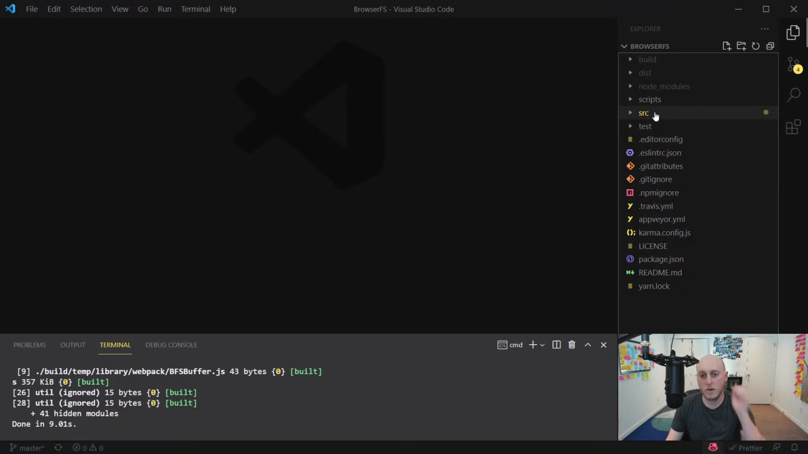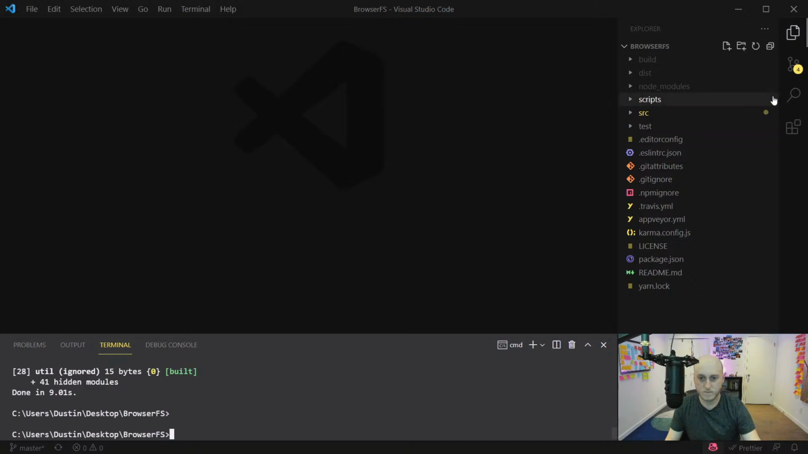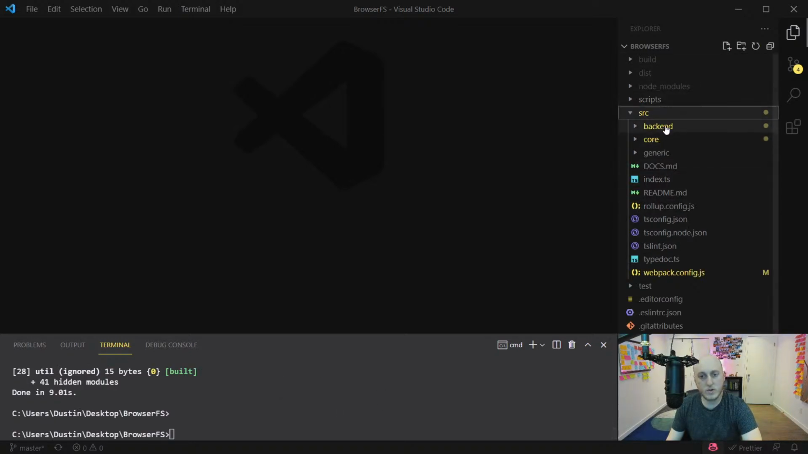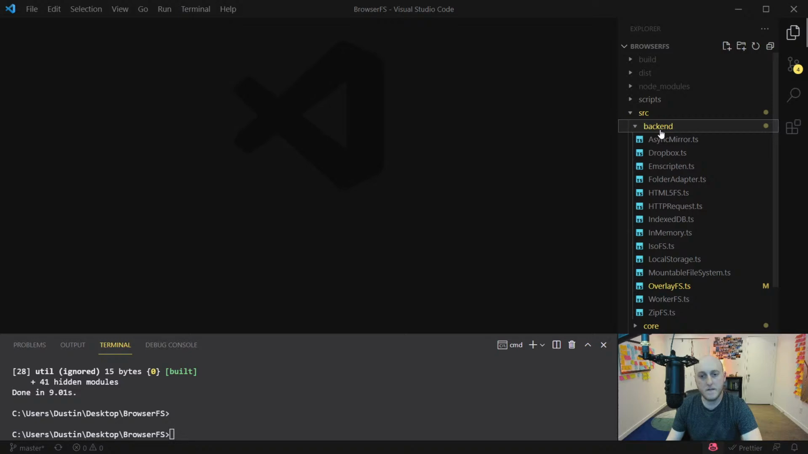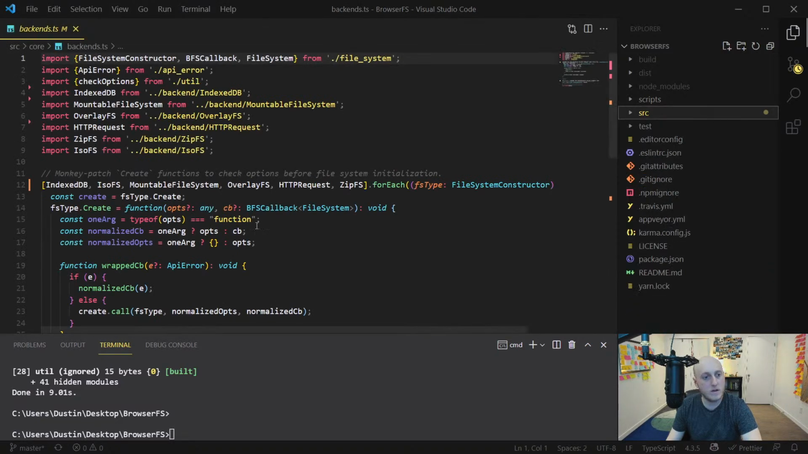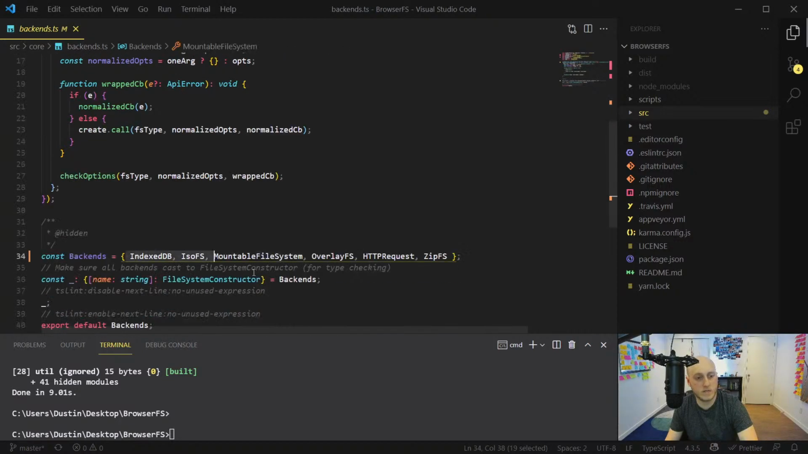This is their bundle, their repo. I've taken their master repo and I've looked at the source. They have their backend files. If you remember in their instructions, they said to go to core backend and remove stuff. So here's what core backend looks like. Basically, to remove stuff, all you have to do is delete an import from here, delete it from this list, and delete it from this list.